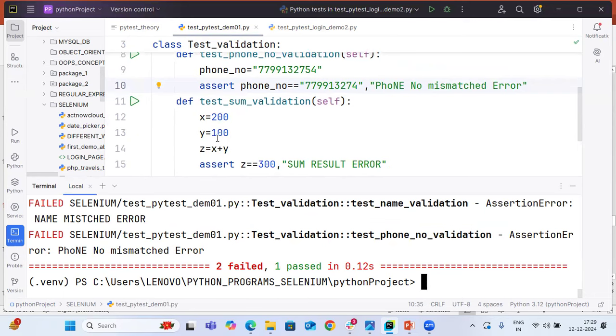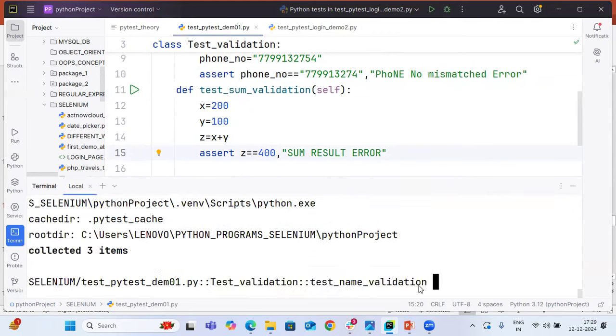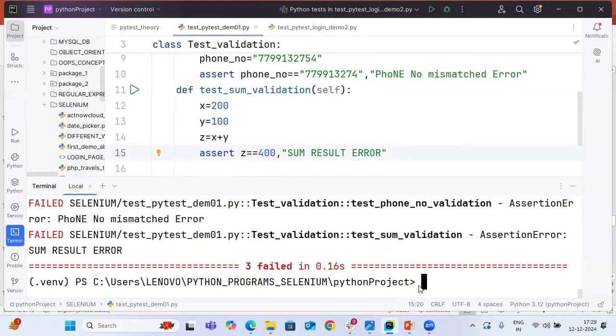Let's suppose X and Y are 300. Let's suppose I wanted to make it 400. 300 is not equal to 400, right? This case is also going to be tested positively, negatively. All boundary cases are going to be tested over here. Let's again check. Execute regression-wise. 3 test cases have been failed. This is one way to test particular test cases.